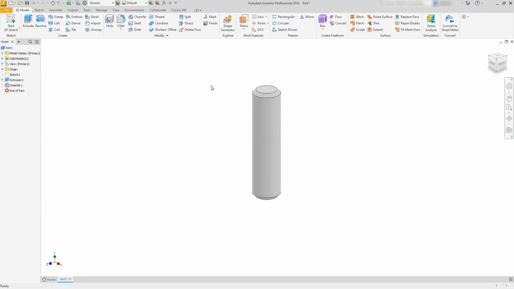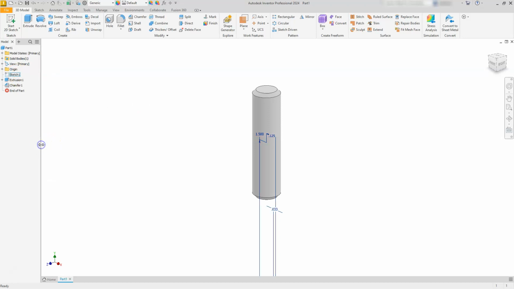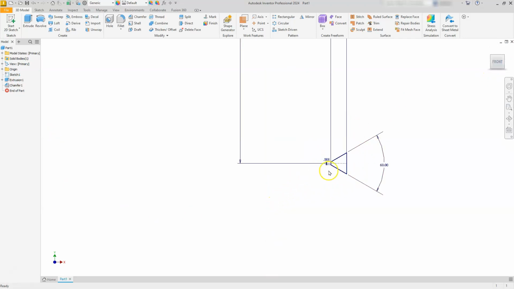So now we already did that part. Let's go ahead and bring our sketch back on. I'm just going to right click on it, and then I'm going to go to visibility and turn it on. I'm going to take a look at this on the front view here. And you can see that here's my thread way down here at the bottom.